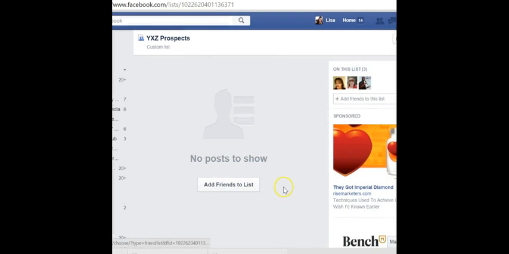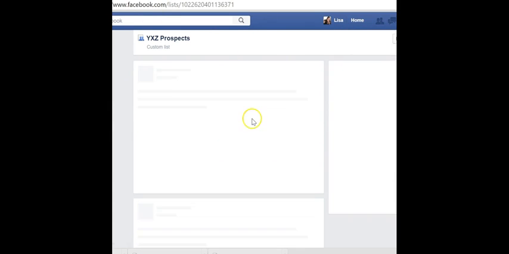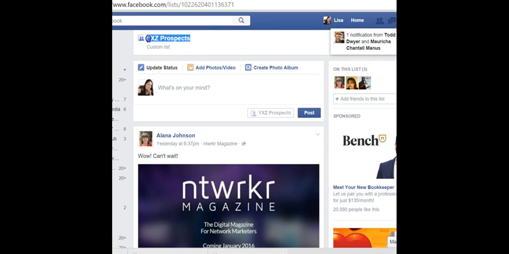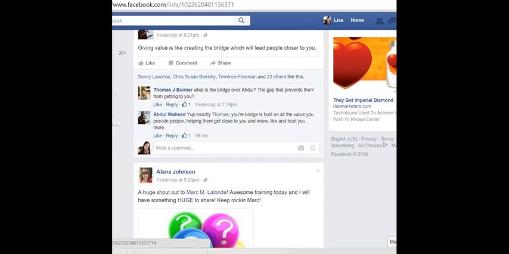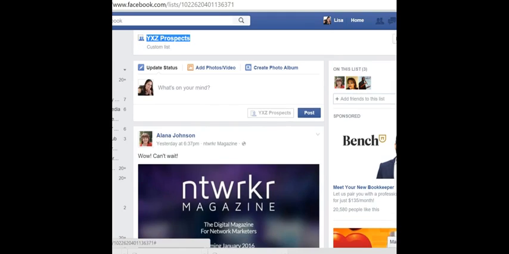So I'm going to click finish. And if we refresh the page, you'll see that your list turns into a news feed of only the people that you have added to that list.